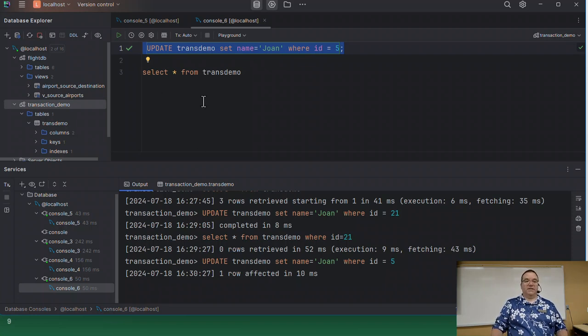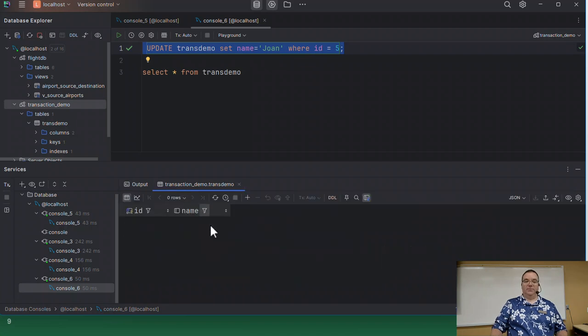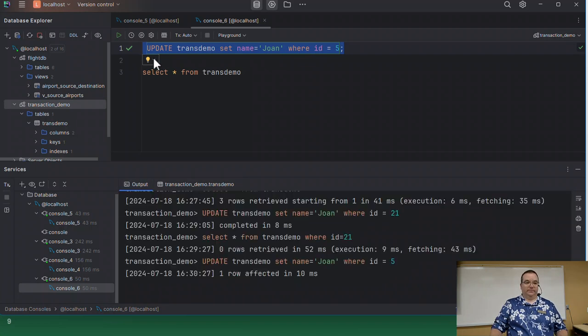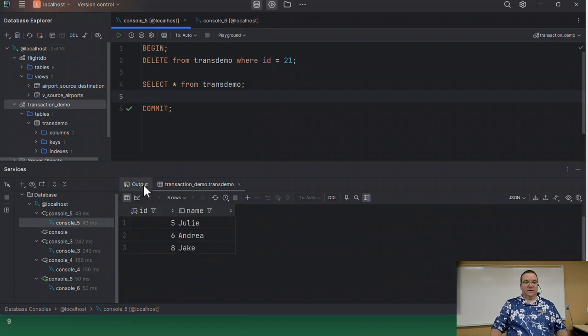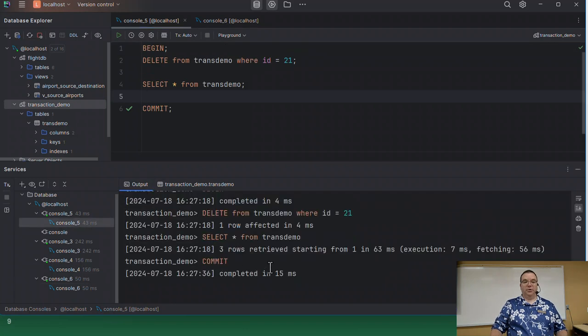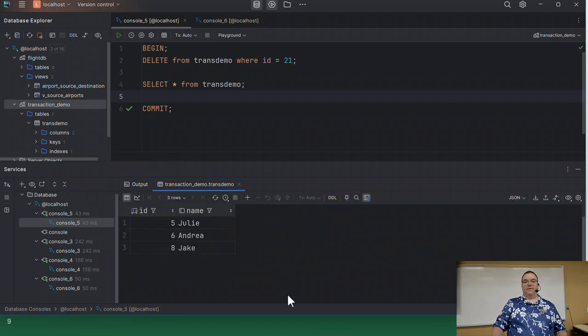Oh, it's just how DataGrip works. It grabs the output, basically the output of the commands in one tab and the results of the query in the other. Like when I do this, you can see here, here's the output of the results, but this is the output of the select statement. It's a Workbench thing. Okay.